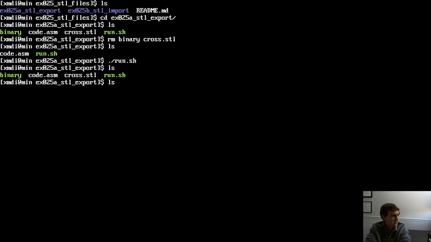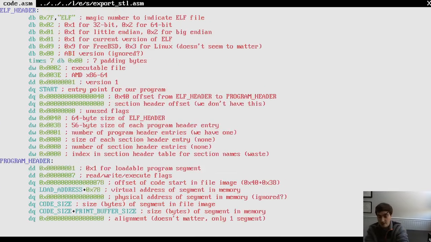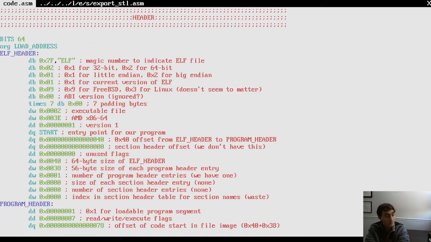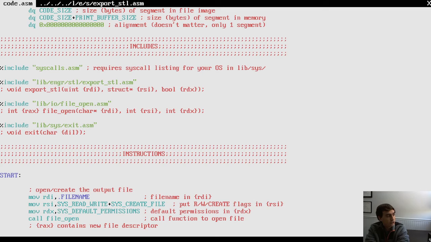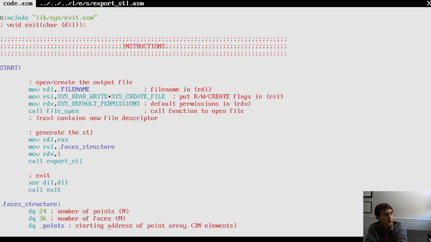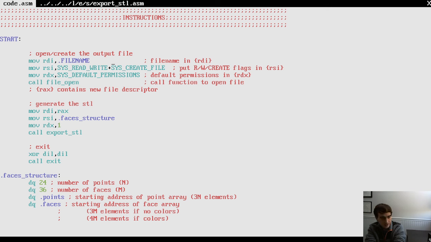So let's open up. So this is what's running. This is the actual instructions for that particular executable. Headers from before. The only new include that we have is this export STL function, which I also have open in the other tab there. We'll go through that in a second. But basically, all we're doing is opening our file output with read-write and create permissions. This way it knows to make the file if it doesn't exist already. We then run our export STL function with an input of a face structure that we've used in previous videos, and then we just exit the program.